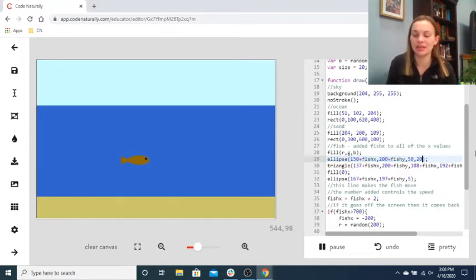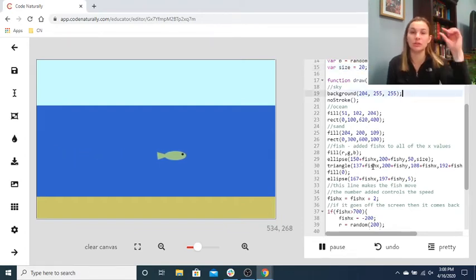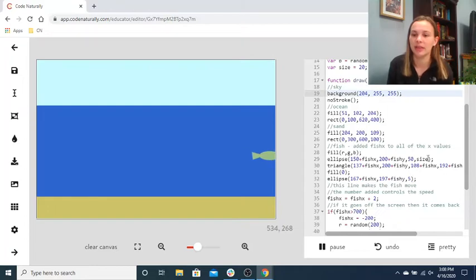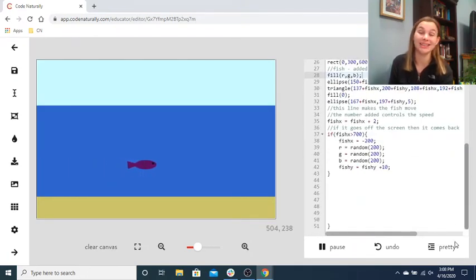So right here, this is my main ellipse that makes the body of my fish. And what I'm going to do there is I'm going to just take that 20 out and write size instead. And you'll see nothing changes. That's because I haven't told size to change. So all I did was make a variable called size, and I made it equal to 20, which is how tall my fish was. Then I went into the main ellipse that I make my fish body with, and I made it 150 plus fish x, comma, 200 plus fish y, comma, 50 wide, and then size tall.